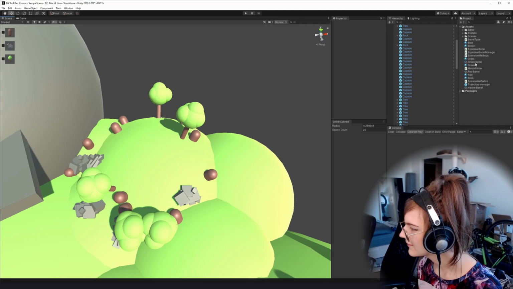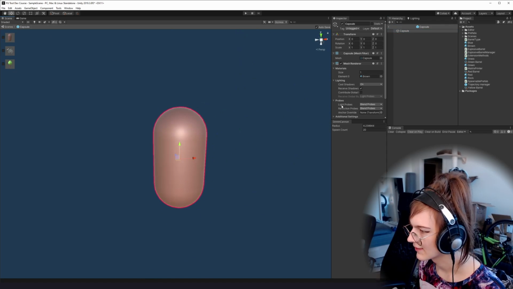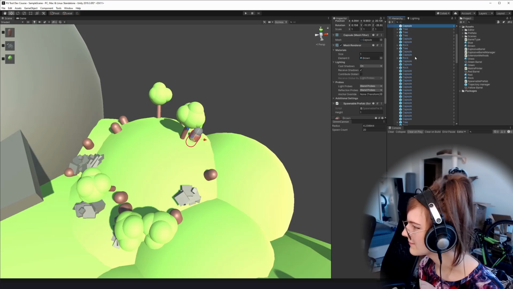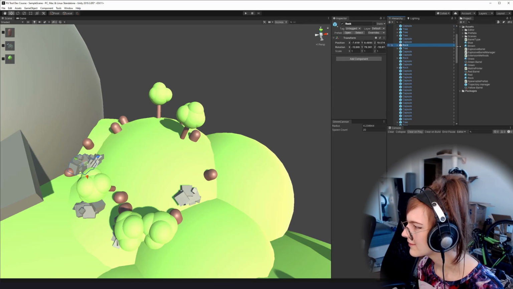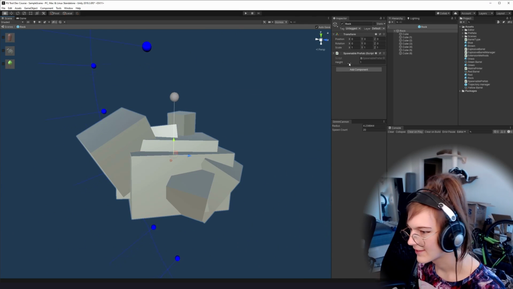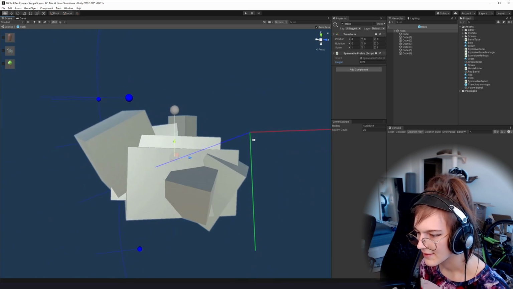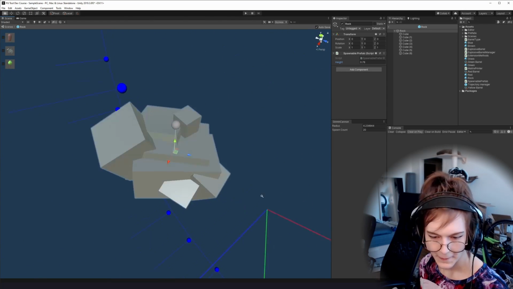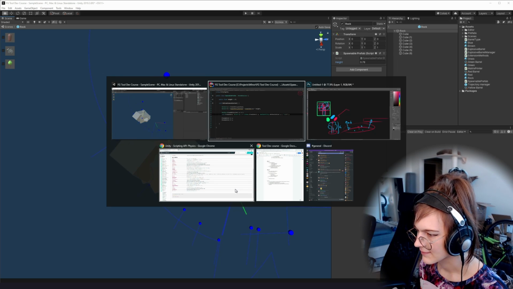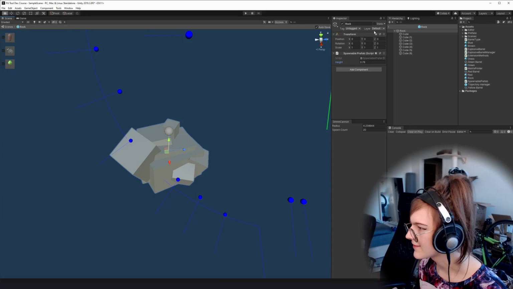So let's go to the capsule, add our component. That height is already perfect, so we're done with that one. Let's go to the rock, add component. That one is too tall. So let's reduce that one. That's probably fine. Okay, I think that's it.